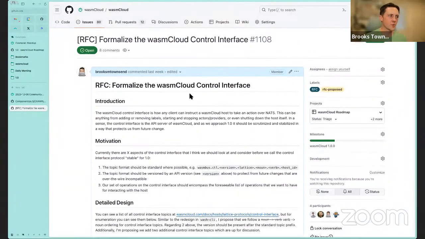Yep. Hello, everyone. Welcome back from this definitely not cut. Today, I want to talk about the control interface RFC.